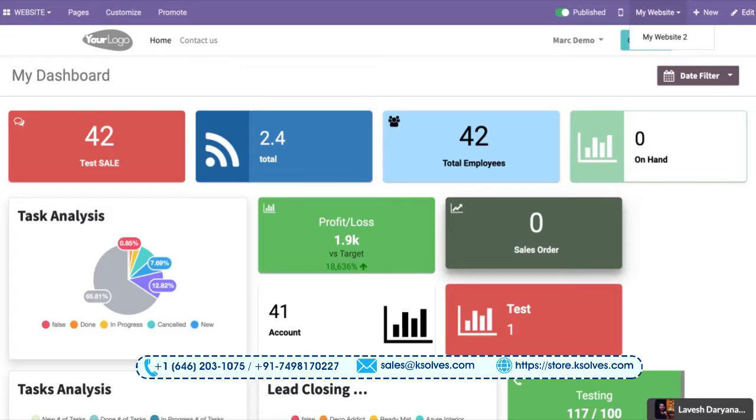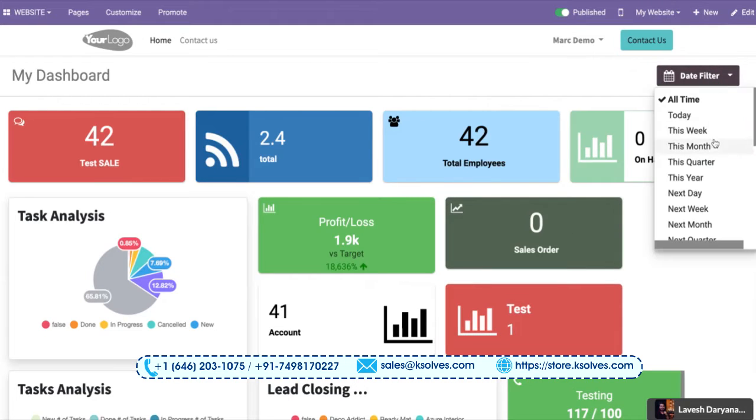In this video, we will understand a very important feature, that is the powerful date filters. We'll see how these date filters work and how exactly we filter out data as per the required periods. You can see we already have given you 20 dynamic date filters: today, this week, this month, this quarter, this year, and so on.